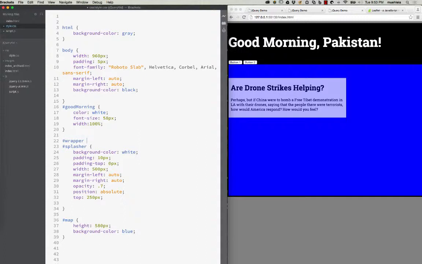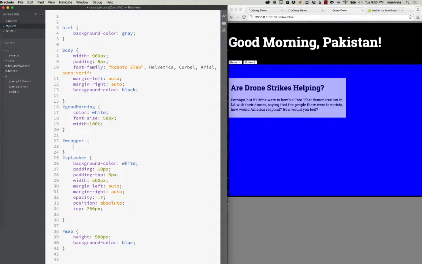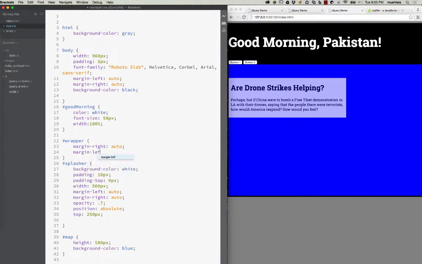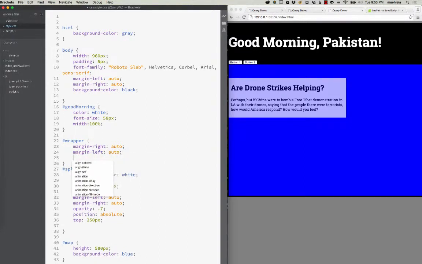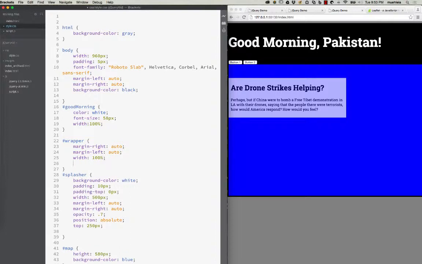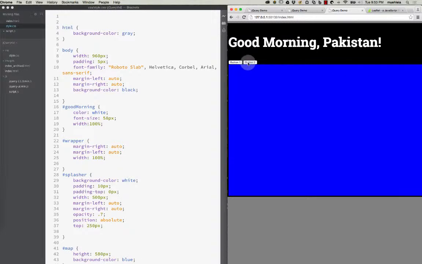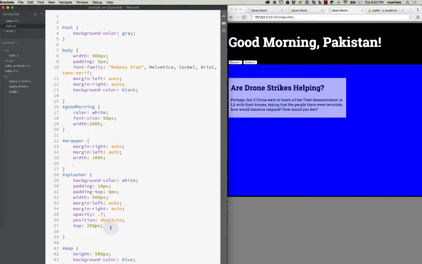We have a wrapper div that all of these things are in, and we should do margin right auto, margin left auto, width 100%. And that didn't make any difference. All right, well, we'll figure that out later. The main thing is it still works. All right. Yeah, I give up.